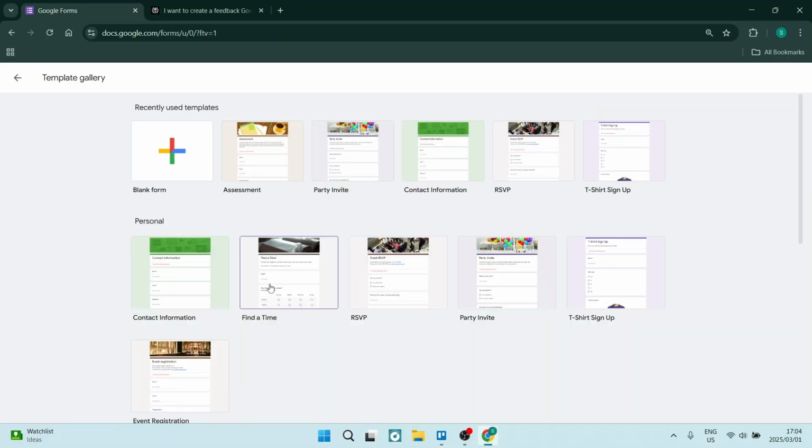If you need to create a feedback form in Google Forms, I've got you covered. I'm going to show you everything you need to know. So let's dive in. All right, so let's jump straight into it.